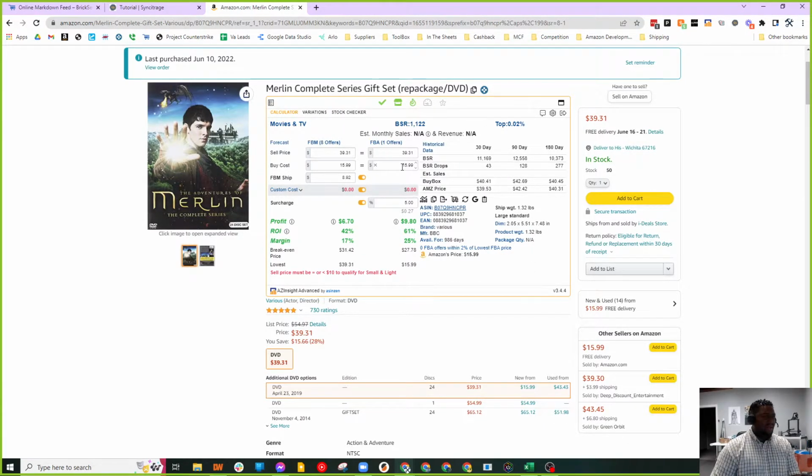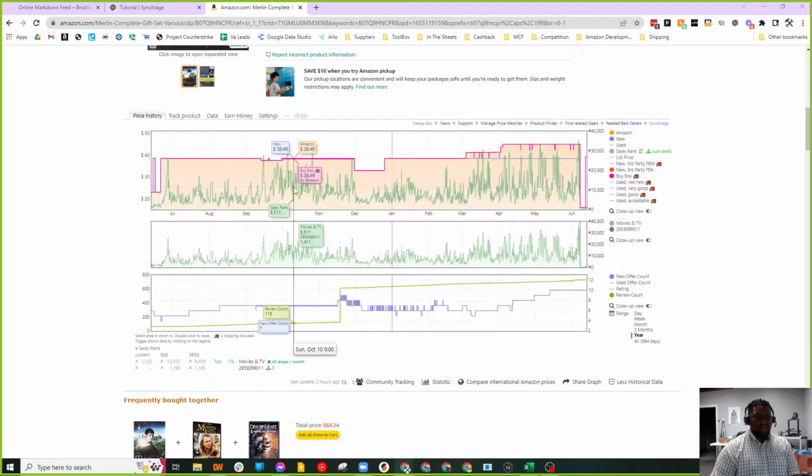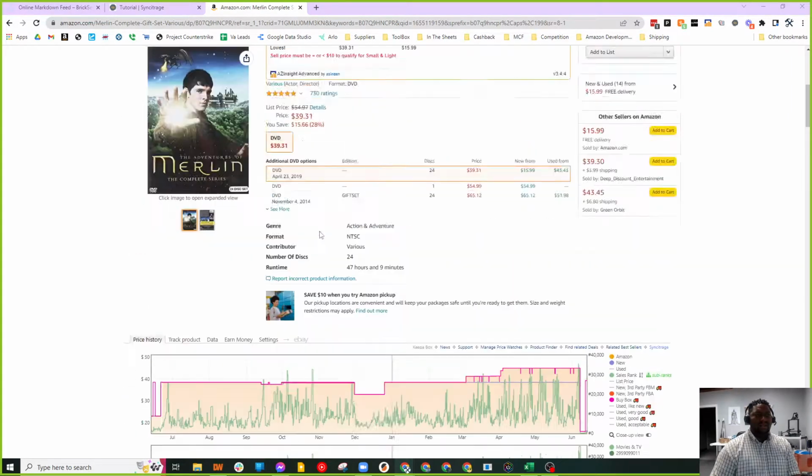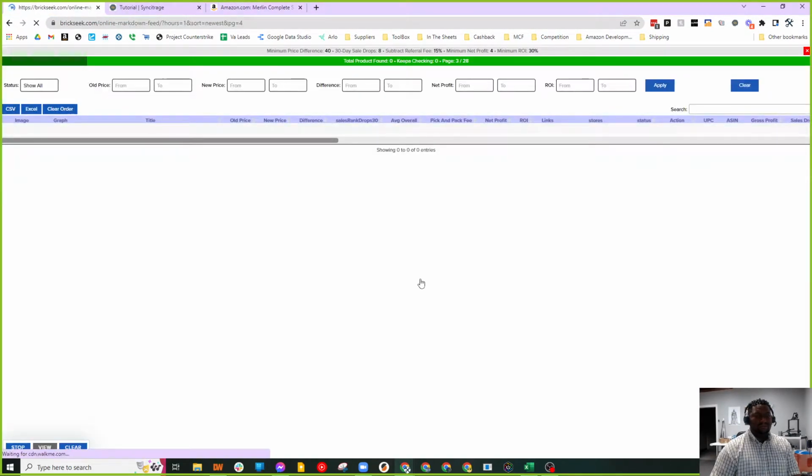So I bought this for 15.99 on Friday. How many did I end up getting? I got one. That's all I was able to get, probably because of quantity limits. And yeah, this thing is selling really well, at around $38, $39 all day, every day, and you just take advantage of these momentary price drops. So that works out pretty well.